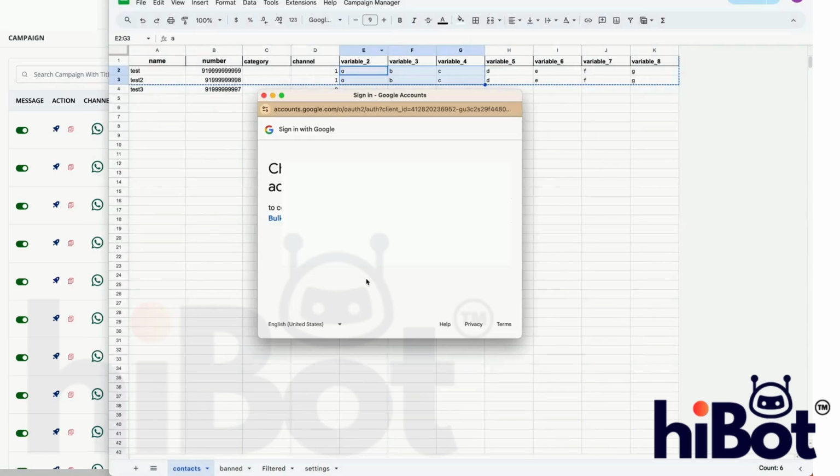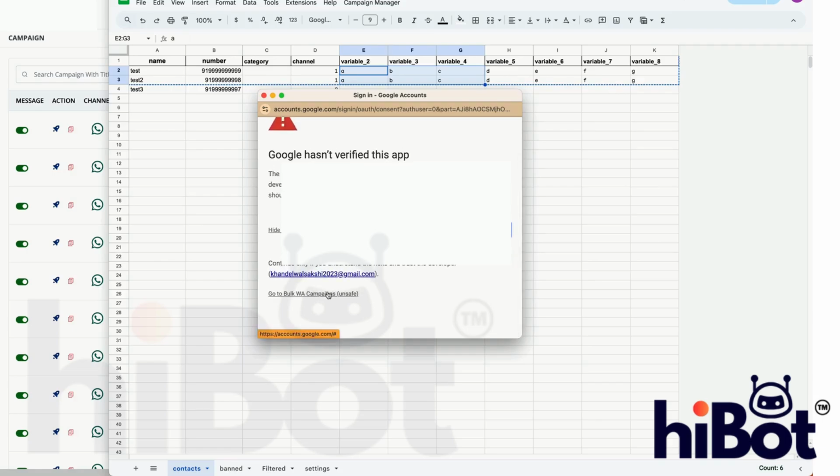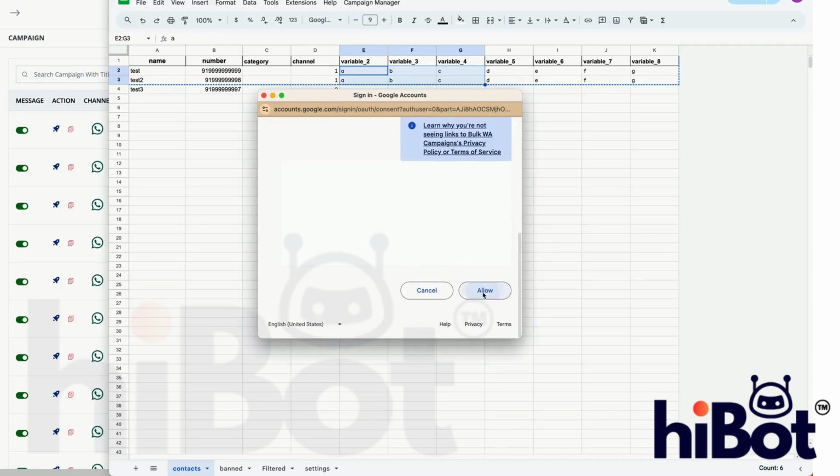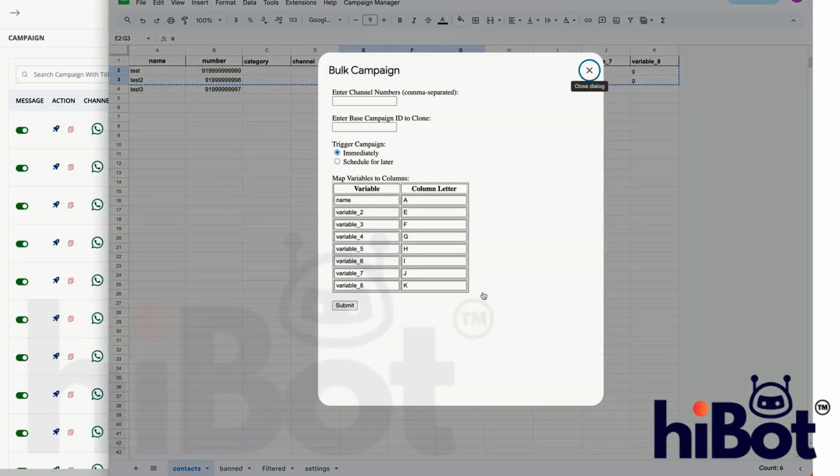For the first time, it will ask you to authorize the script. Click on advanced. Click on go to bulk WA campaign, allow. This would happen only the first time for the sheet.